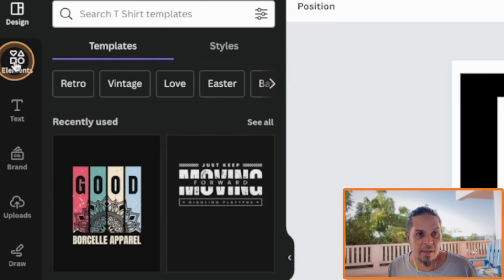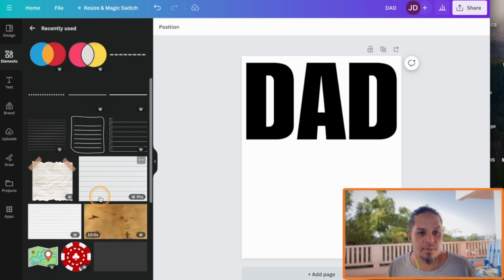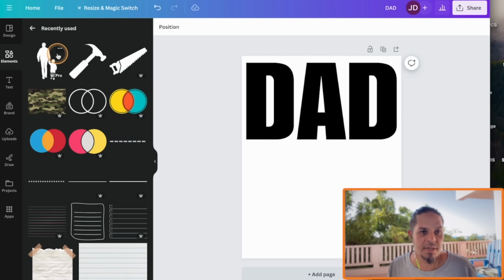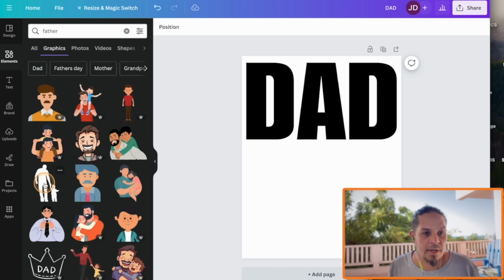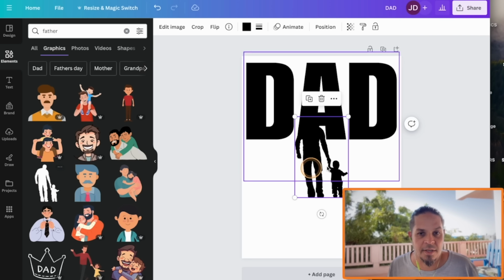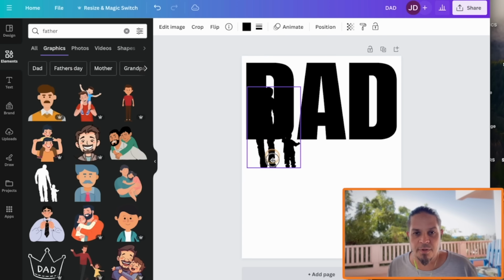Okay, and then you can go into elements here and you can pick from a whole whack load of different elements to use. These are things I've used recently. And I was actually searching earlier today for something like this. So all I did was type in father, and then it had graphics, see all, and then that popped up here. So I just clicked on that and it drops it right on top of your image here. So you can just move this around however you like.